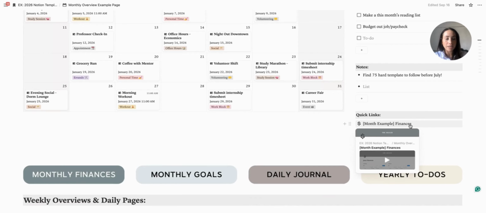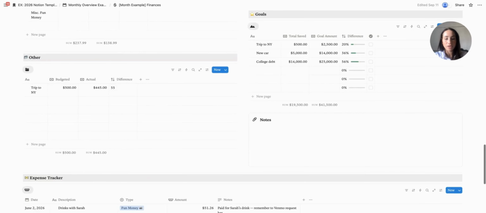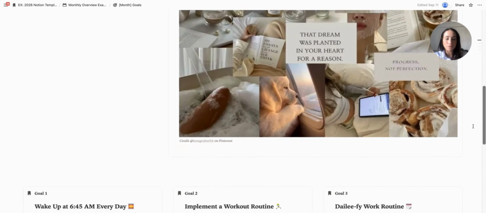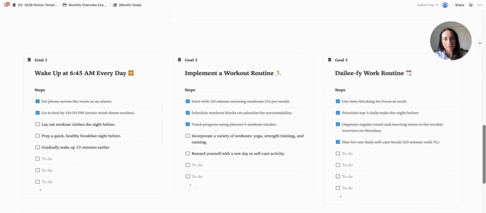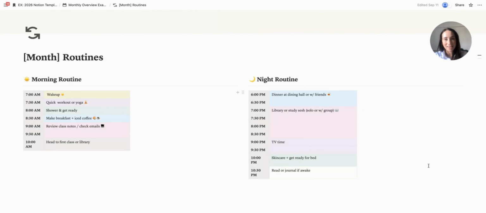Over here, we have our finance page, which looks like this. And obviously you have one for every single month. We then have the goals page, which looks like this. You have a spot to add your vision board and then get nitty gritty on the specific goals that you want to do. And then our routines organization page, which looks like this.